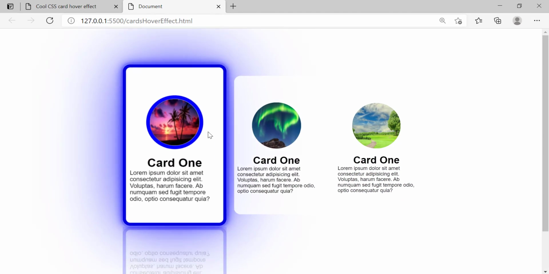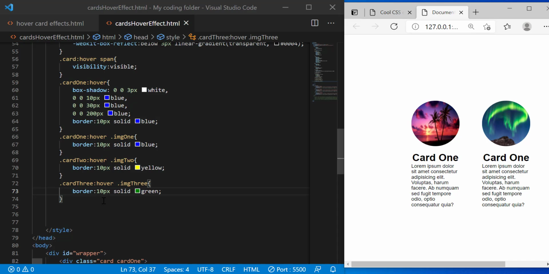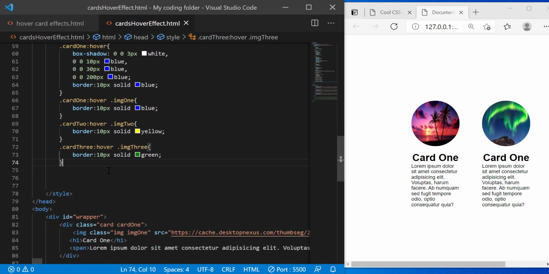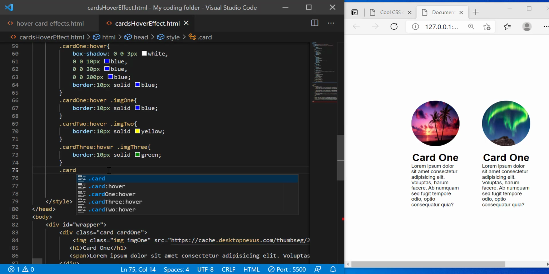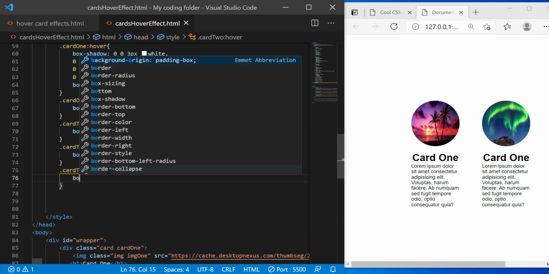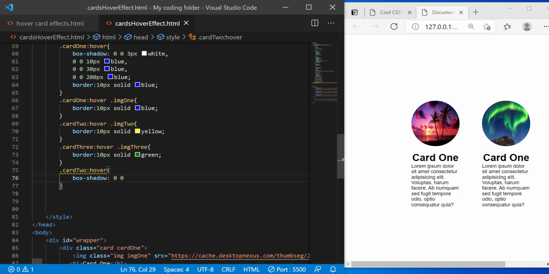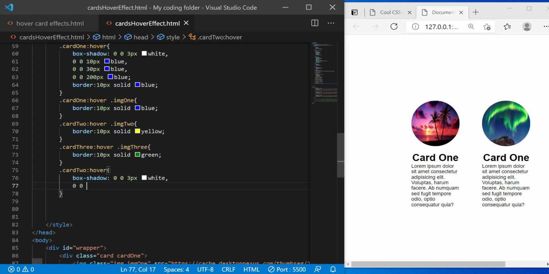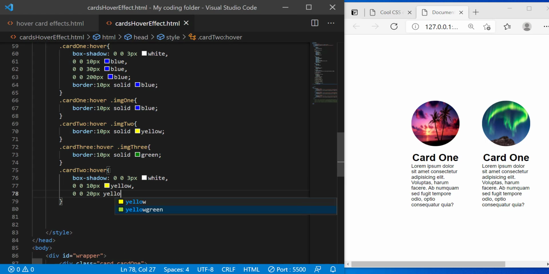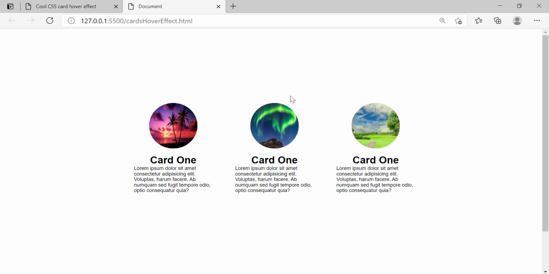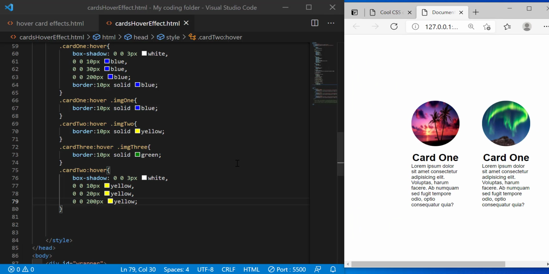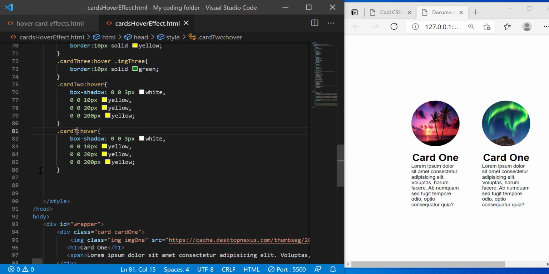And we haven't added a glow to our card yet, so we can do that right now for our 2 other cards. So we can do card 2 hover and give it a box shadow of 0 0 3 pixel white, 0 0 20 pixel yellow. This will be 200 pixels yellow. So now let's test it out. So I'm going to try hovering over it. Yes, it works.